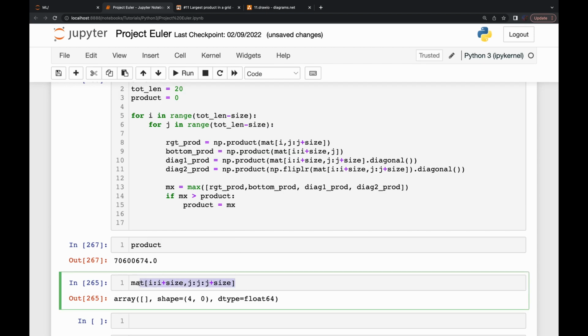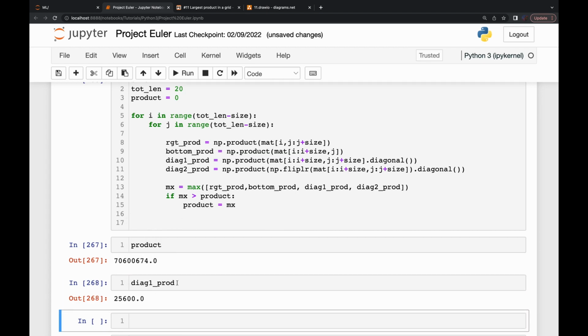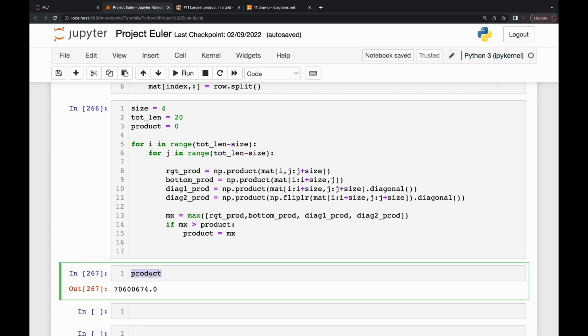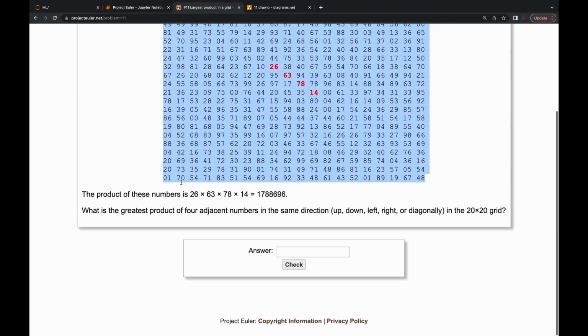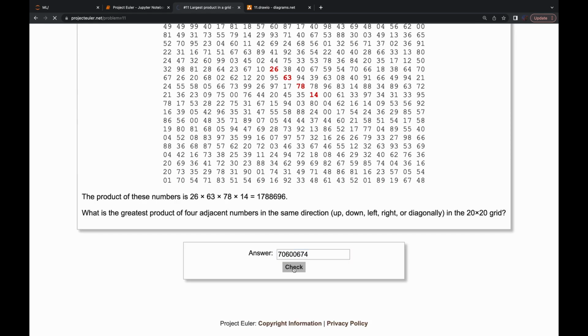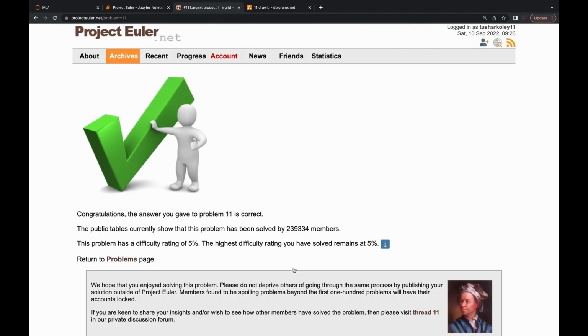Now let's look into diagonal 1. Yeah, I think that's the answer. Let's try to check it. Let's see if it is working. Okay, I'll just create the integer version of it, because that should be our answer. Let's check it. Okay, again I am signed out. 41869. Yeah, our answer is correct.